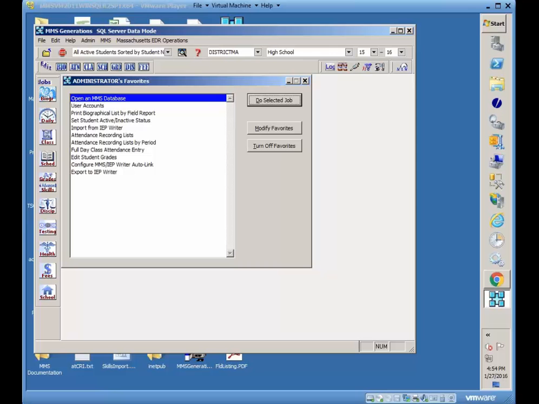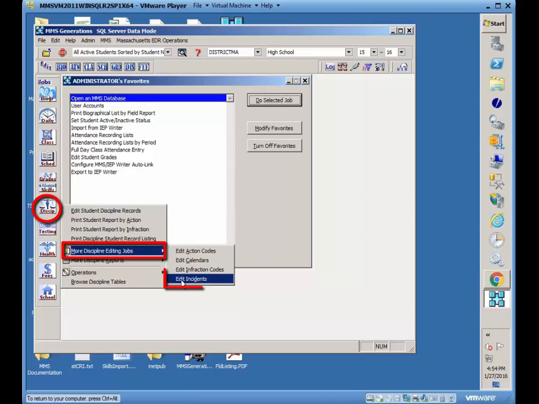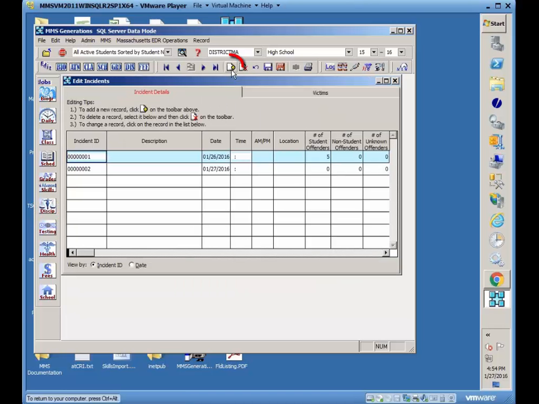For each discipline event that has to be reported to the state, 3 things need to be entered in MMS: an incident, an infraction, and an action. We add incidents through the discipline module. If you click on the discipline reporting jobs, more discipline editing jobs, at the bottom of the list is edit incidents. To add a new incident, you're going to click on the Add a Record button, which in the top menu bar is that yellow plus sign.